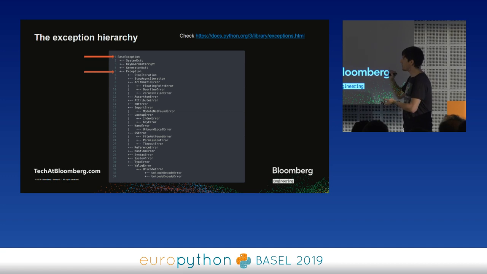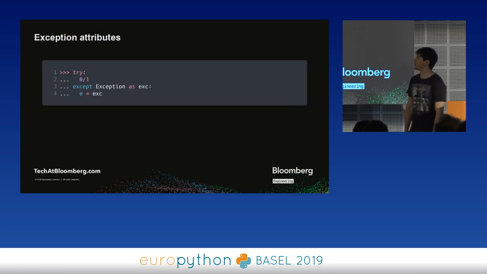But you can have a look. This is like a minimized version. There are many more exceptions in the standard library. You can have a look. It's all documented here. Okay, so what does an exception have? You have an exception in your hands. What do I do with it, right?